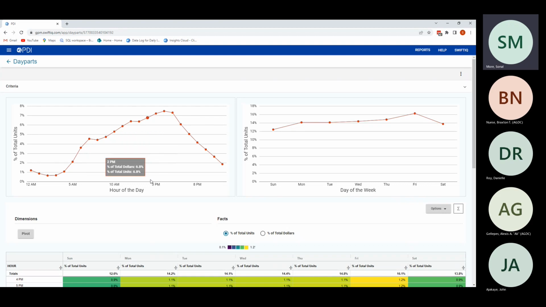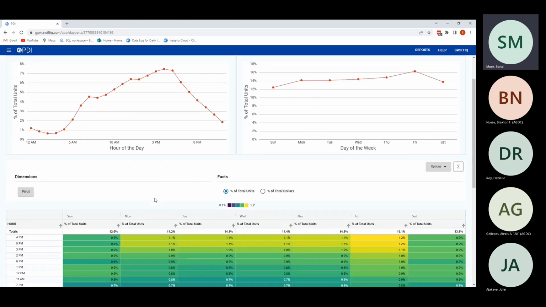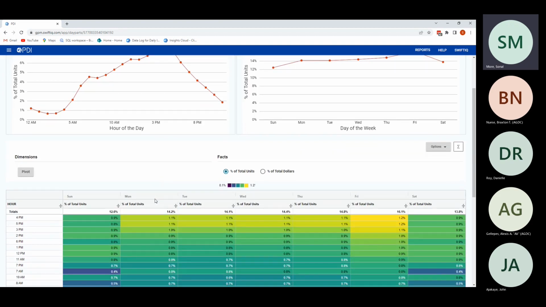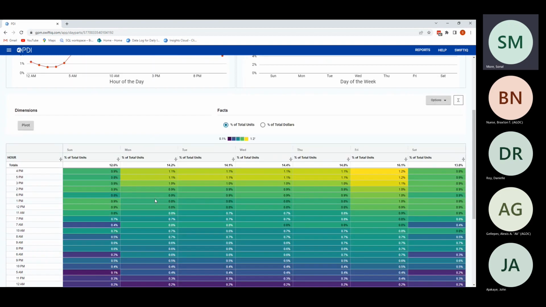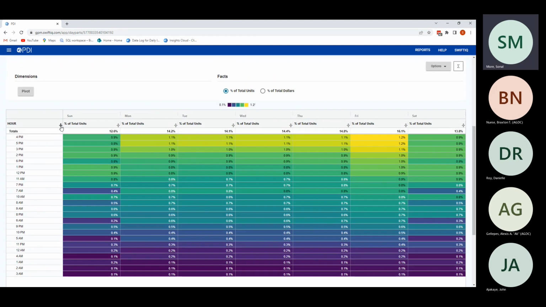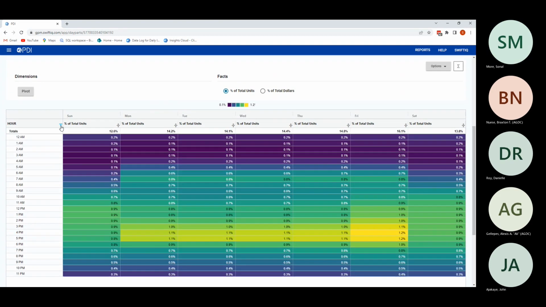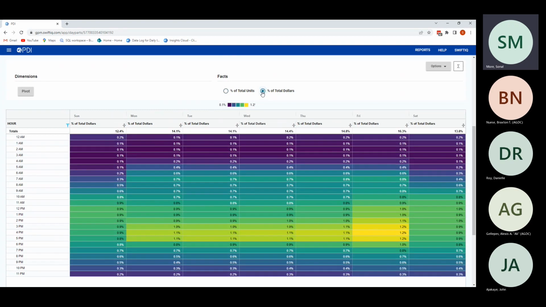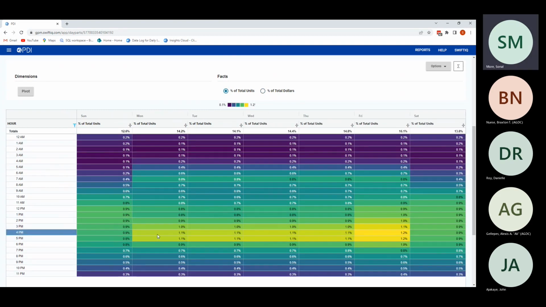And then these are the graphs which are the same as we did the drill from the affinities. Down here you can see that this is breaking up total percentage by each hour of the day. What I like to do is, rather than this range, I can click on this. So this gives me the entire day starting at 12 a.m. to 11 p.m. This is based on total units, and we can also do total dollars.